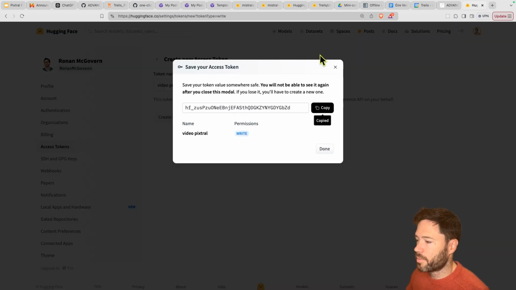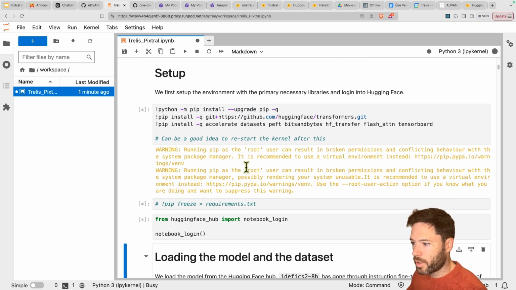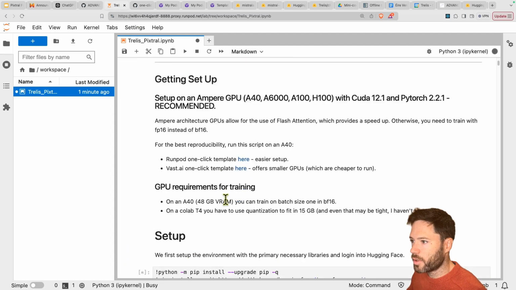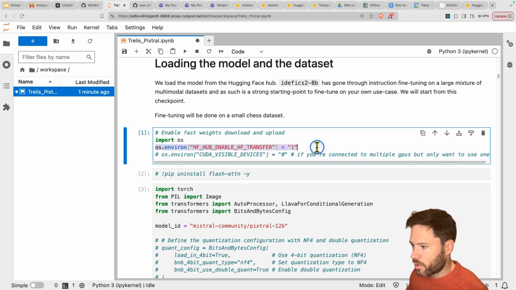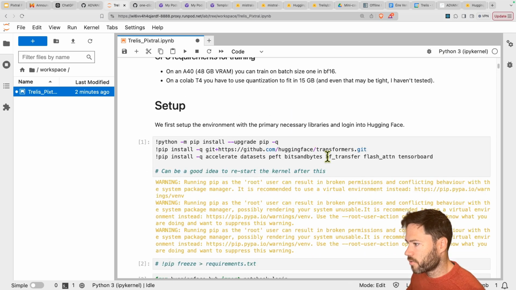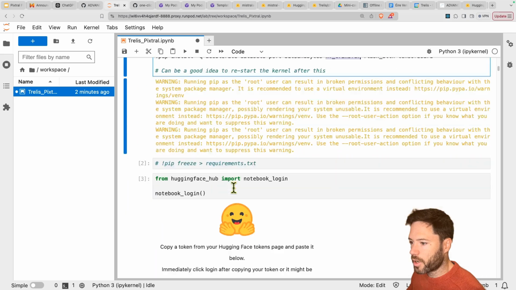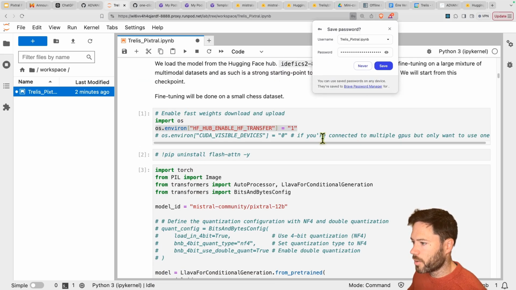So I'll copy this, I'll delete it afterwards, and I'll input it here once I've got the fine-tuning setup done. One more thing is I'm going to enable fast weight transfers. You can see I've installed HF transfer. This is a Rust library that allows for much faster weight download speeds. So after I've logged in there, I'm going to run HF transfer.